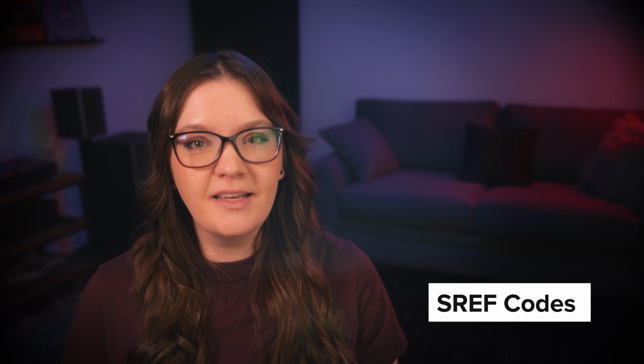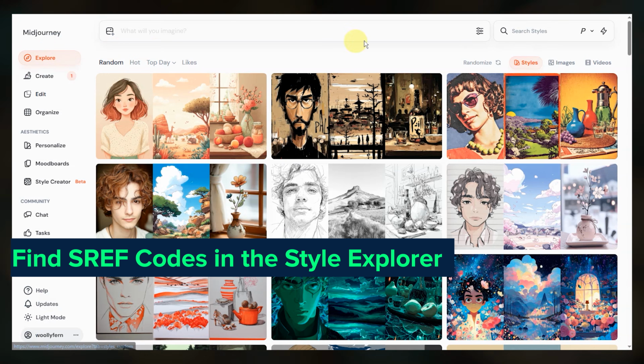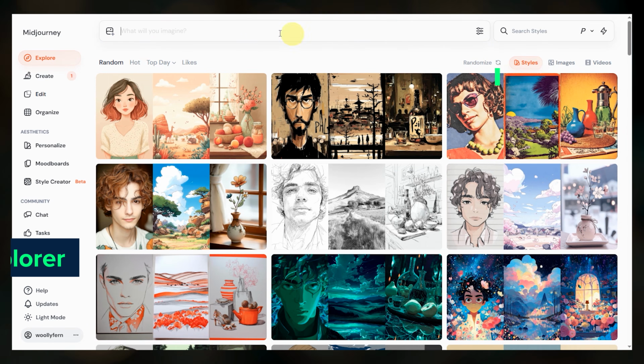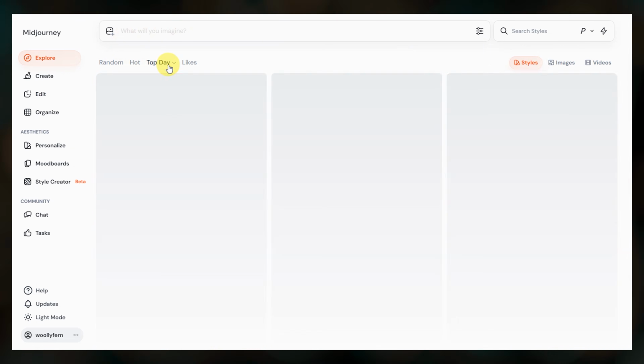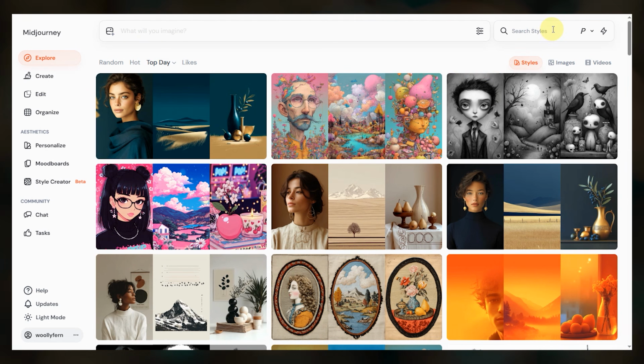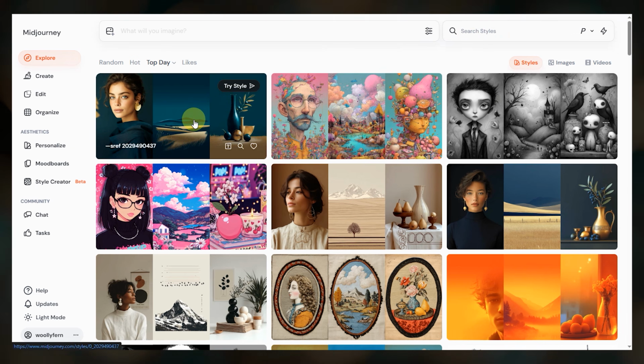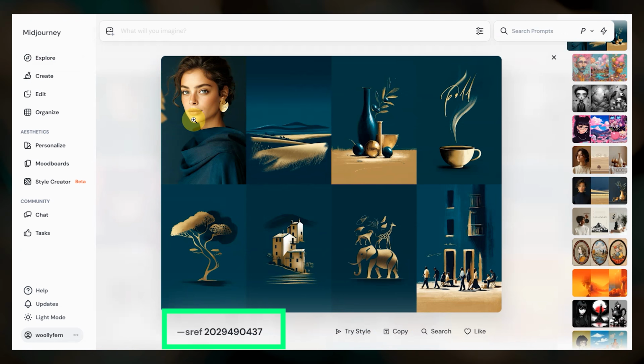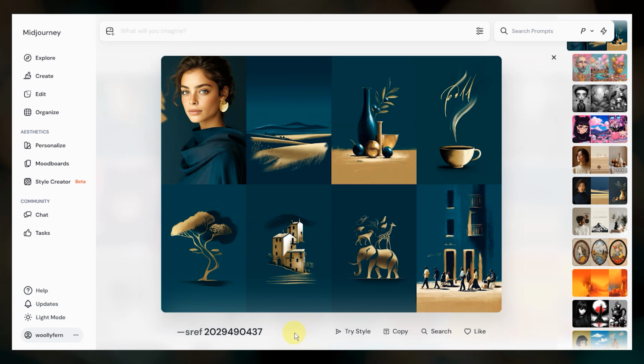The second type of style references are called SREF codes. These are numbers that are linked to specific styles. But how do you know what style is linked to what number? There are a couple of ways to go about this, and the easiest one that I recommend is browsing Midjourney Style Explorer. On the Explore page, click Styles. Then you can browse random and top styles, or use the search bar to search for specific styles. Each style will have a number like this. This is the SREF code for that style. Add that to your prompt to try it out.